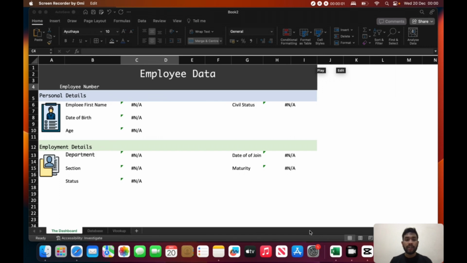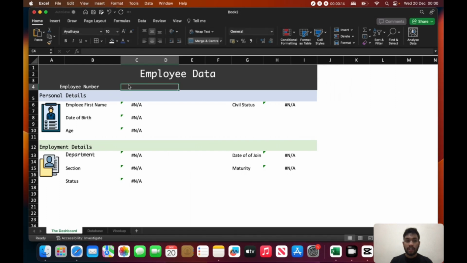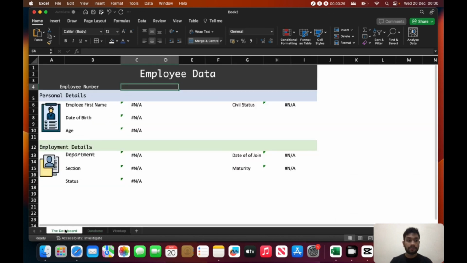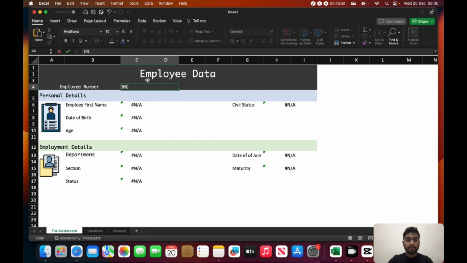So we have almost finished our dashboard. I have added the same basic VLOOKUP formula for each of my criteria that I want to retrieve. Let's see whether this is working. So I want to retrieve data of a certain employee. Let's get this 101 Kumar Janaka. So let's see whether his data is showing in our dashboard. 101 and enter.